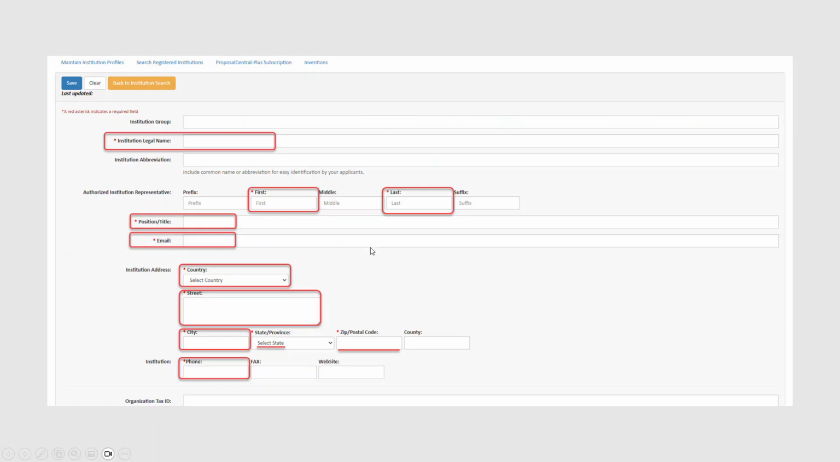This will take you to a new page where you can enter your organization's information. And please note that all the fields with a red asterisk that are highlighted here need to be completed before you can submit your request successfully. How you submit the request once all the fields are filled is by clicking the Save button.